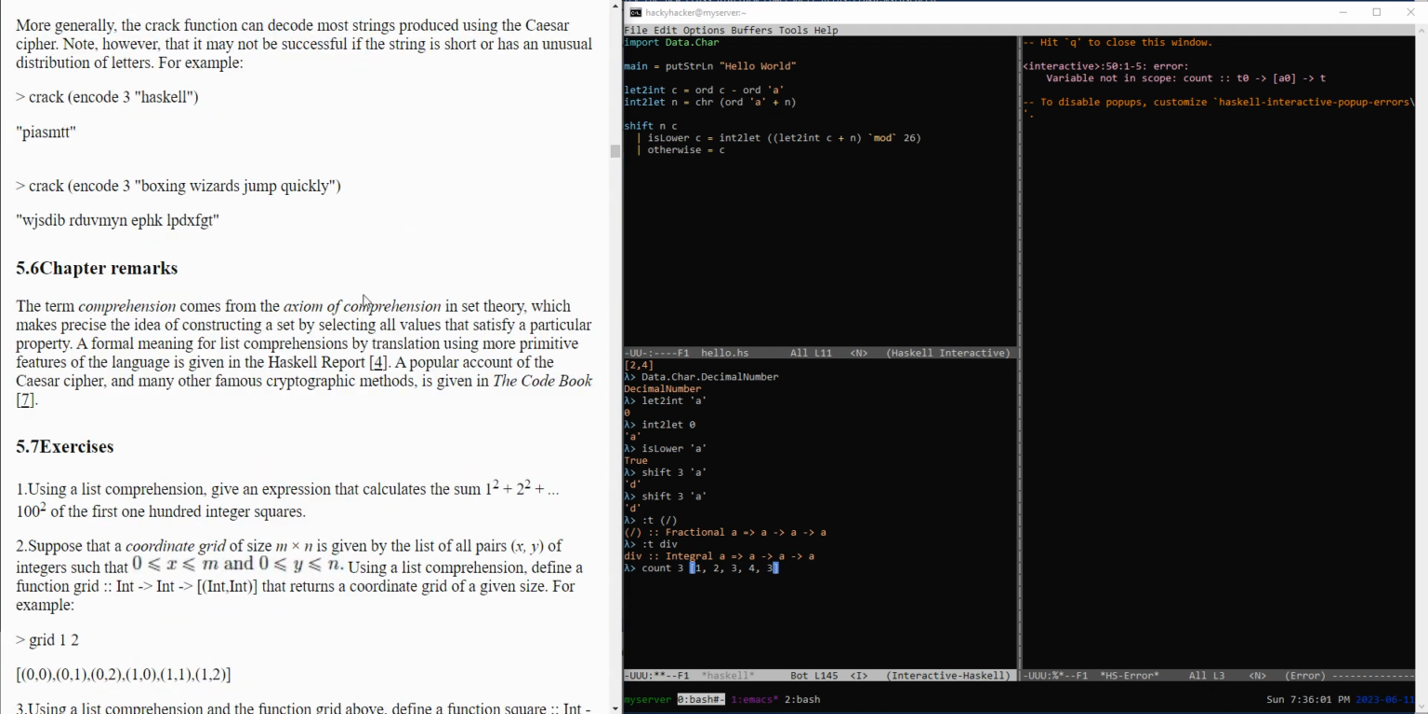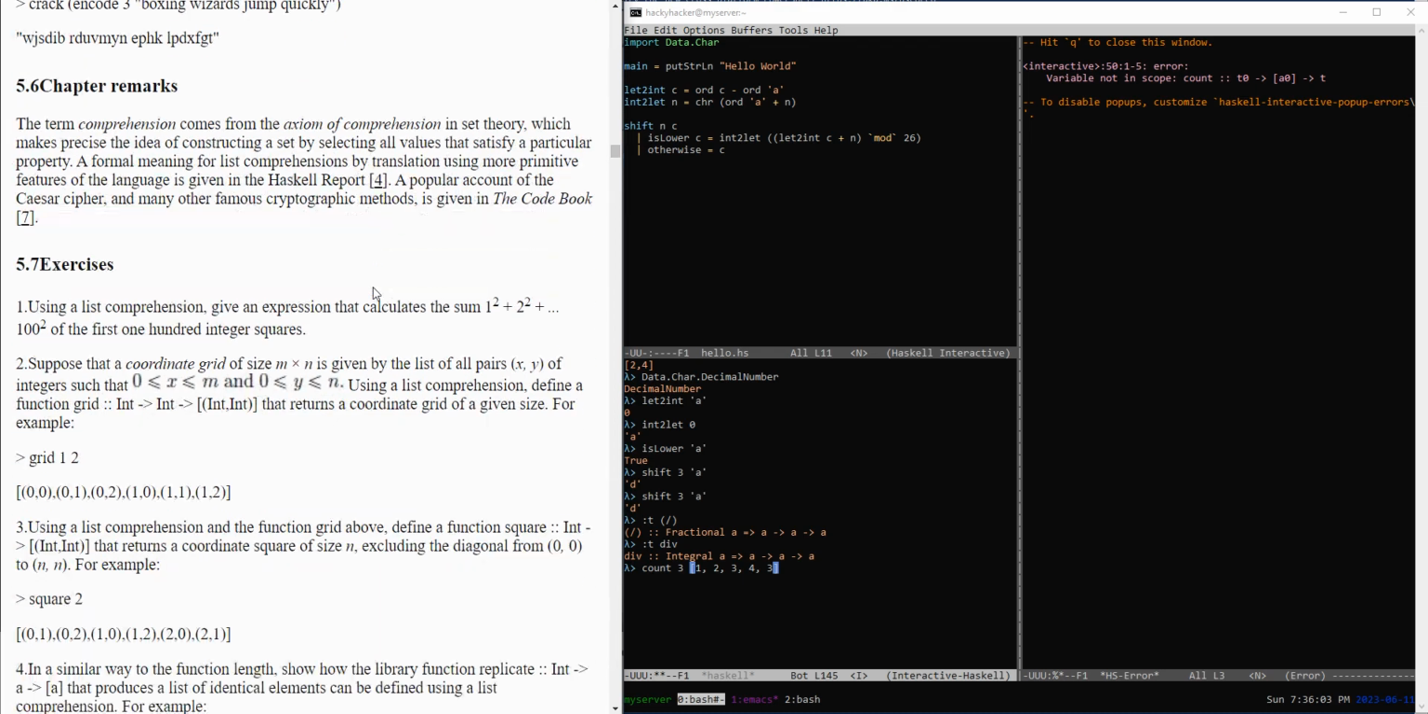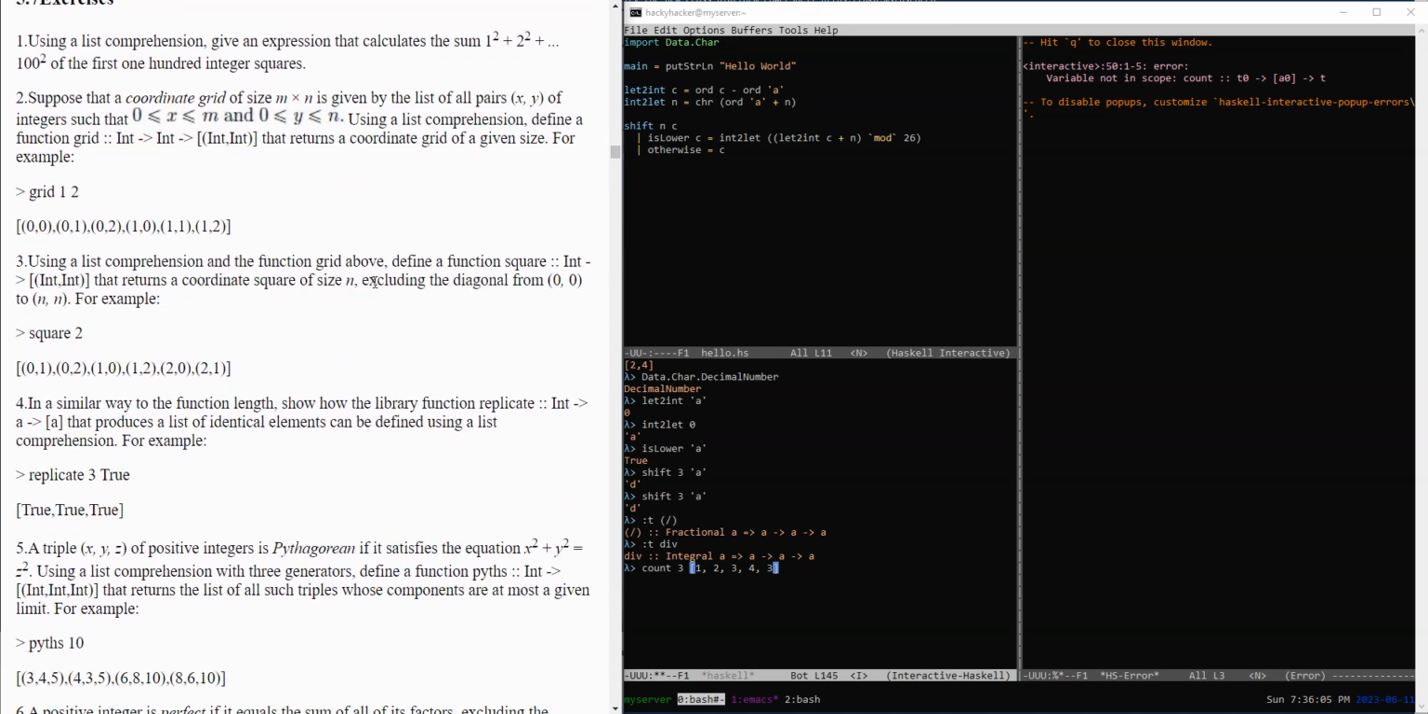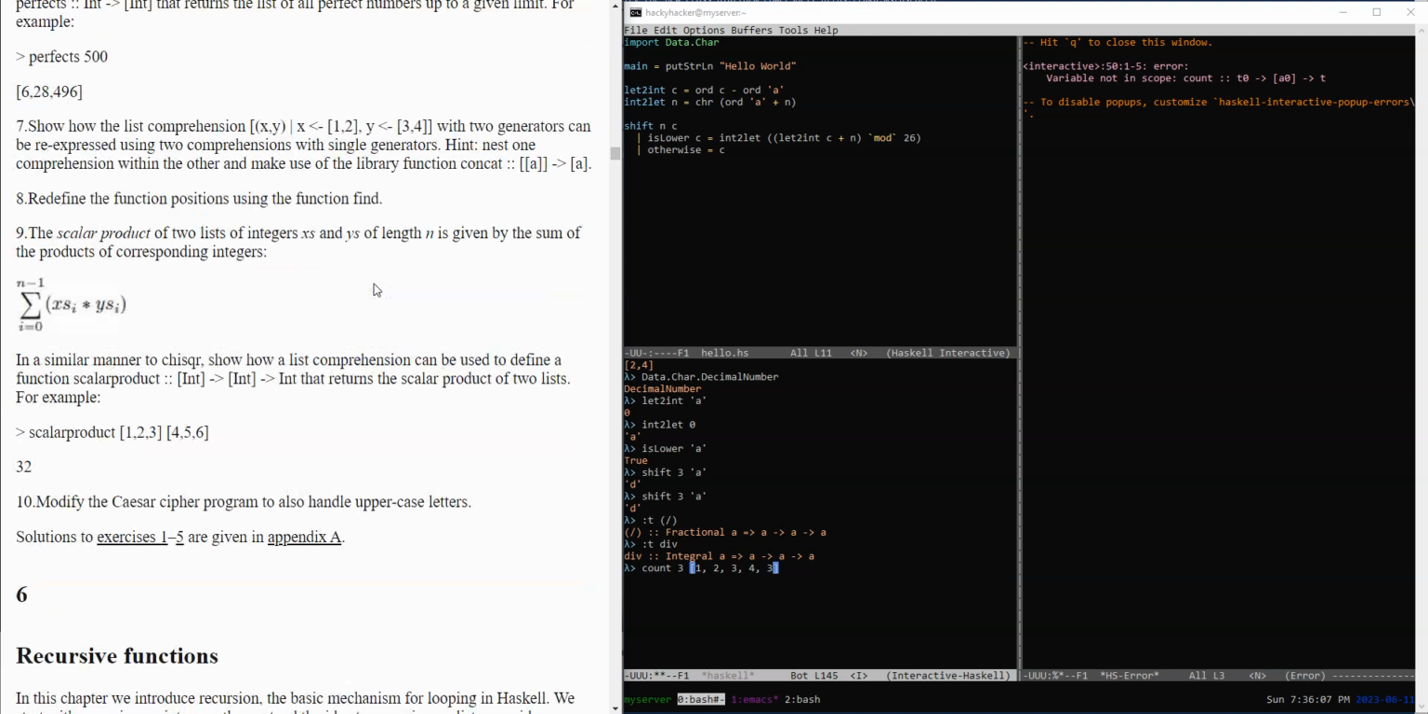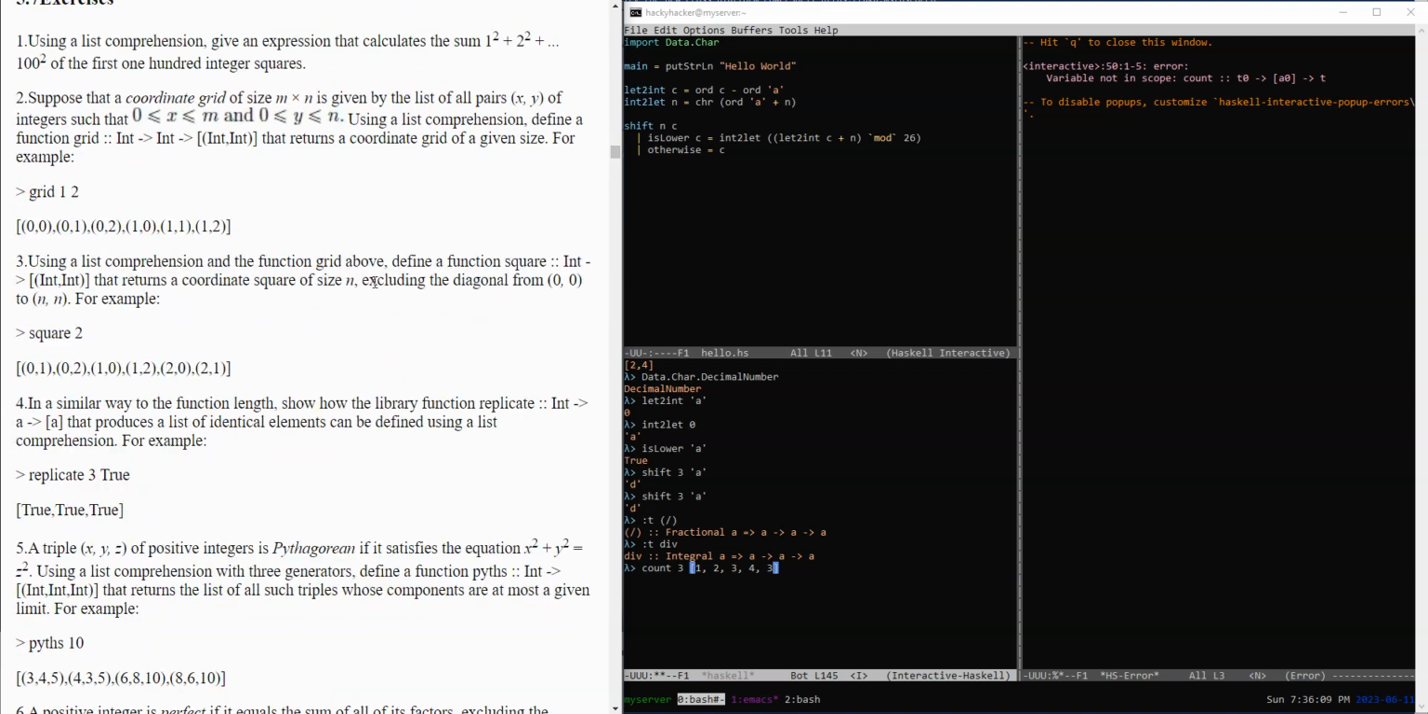A popular account of the Caesar cipher, blah blah blah. Exercises. Okay. I think maybe I'm going to do these exercises later because I'm tired. Using a list comprehension, give an expression that calculates the sum 1 squared plus 2 squared up to the first 100 integer squares. Okay, that can't be that hard.